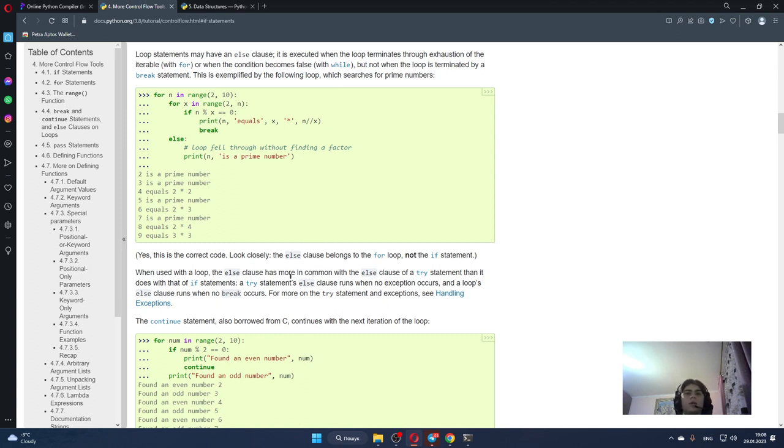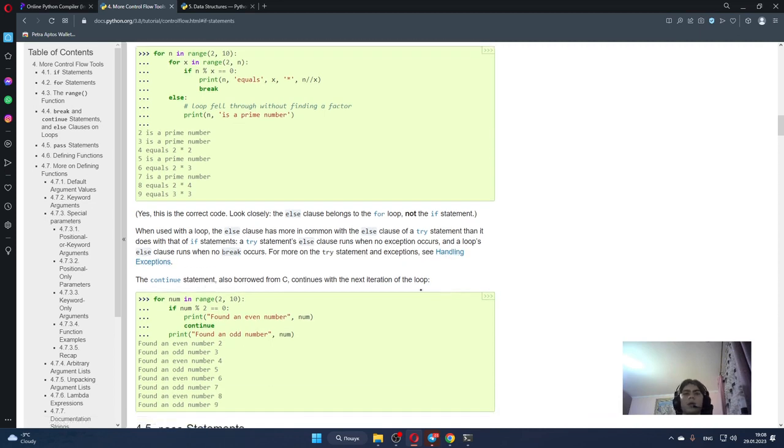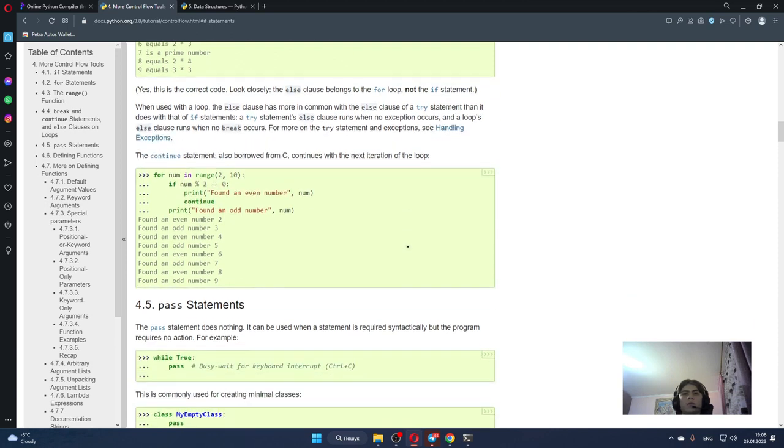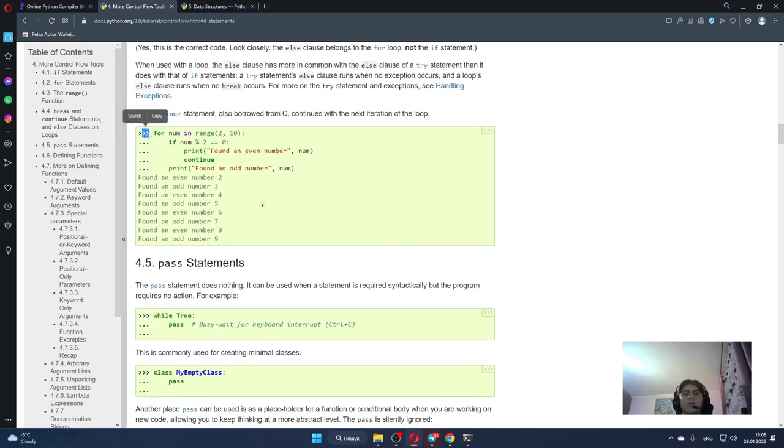When used with a loop, the else clause has more in common with the else clause of a try statement than it does with that of an if statement. A try statement's else clause runs when no exception occurs, and a loop's else clause runs when no break occurs. For more on the try statement and exceptions, see handling exceptions. The continue statement, also borrowed from C, continues with the next iteration of the loop. We can see it here.